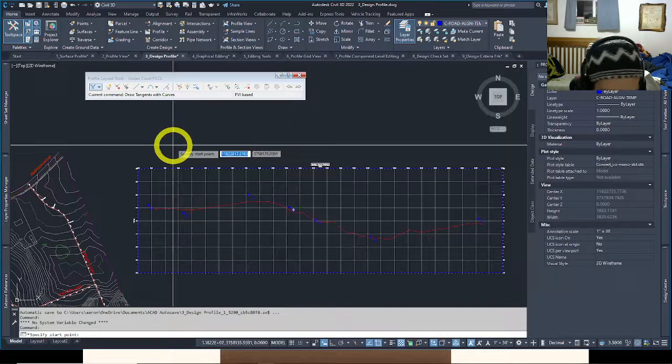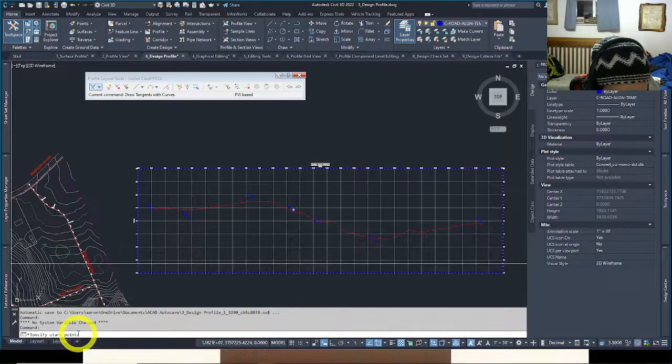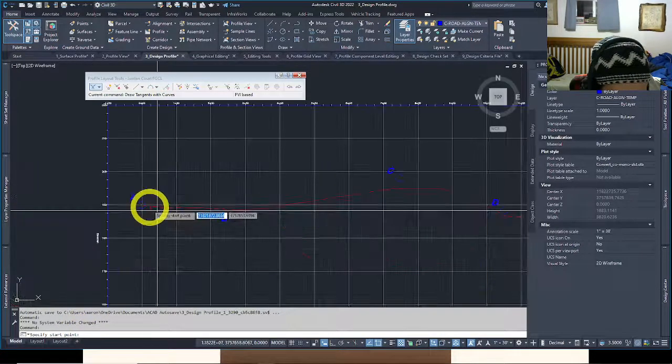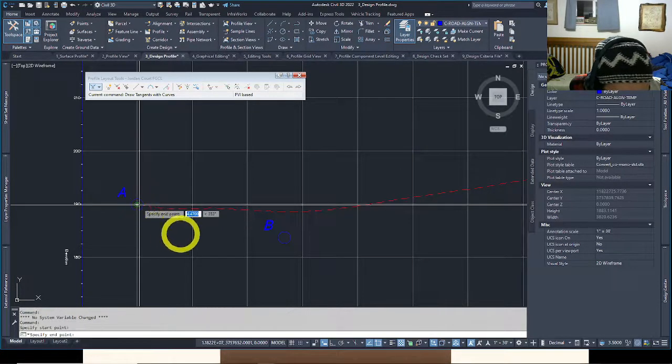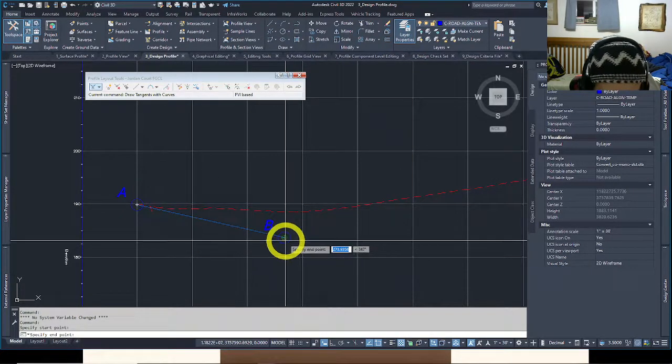It's still ready to pick my start point of my profile I'm about to make. So now it's only going to snap to the center. See how I have my center snap? That's all I want, not any others.